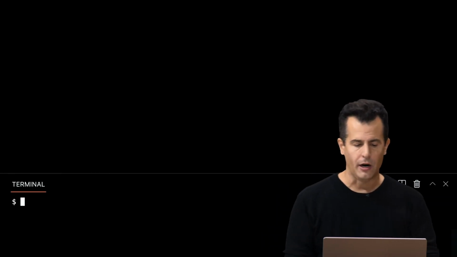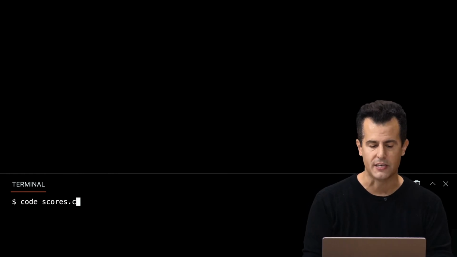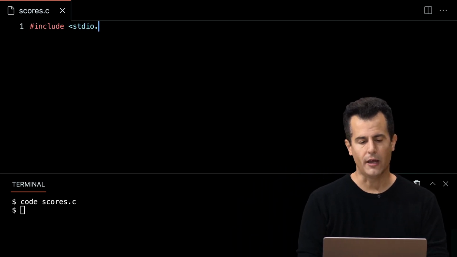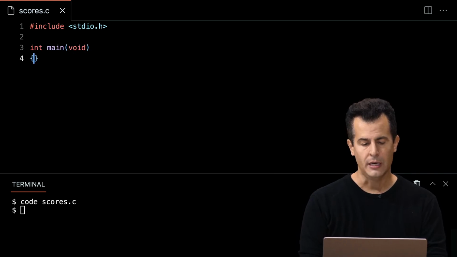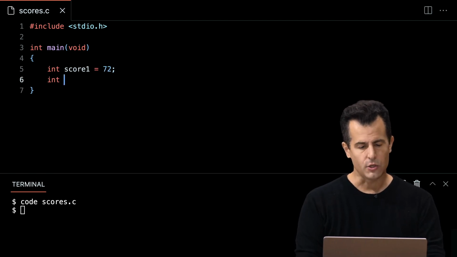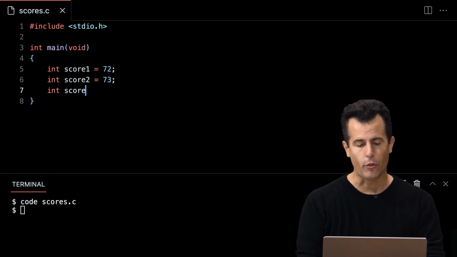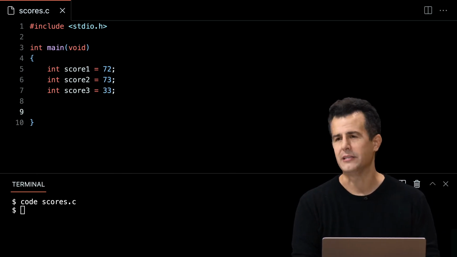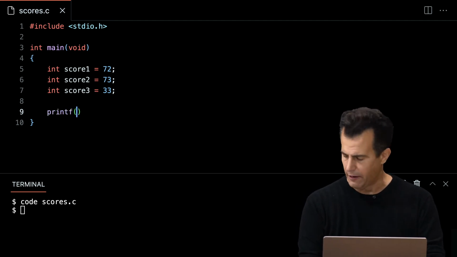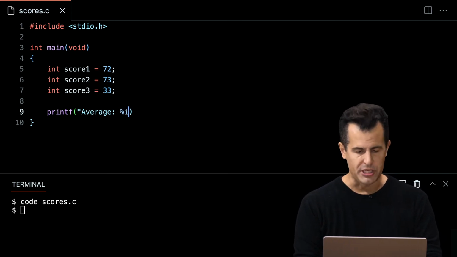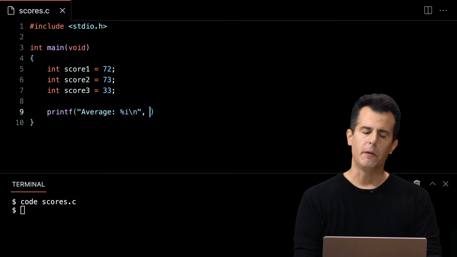So let me go to VS Code here, and let's make a program called scores.c. So I'm going to write code scores.c. That's going to give me my new file. And let me go ahead and implement something like this. #include <stdio.h>, int main(void), and then inside of here, let me do int score1 will be 72, int score2 will be 73, and int score3 will be 33. And then let me just do something like write a program to average my 3 test scores together, something like that. So let me do printf, quote unquote, my average is, and I'm going to go ahead and do, say, %i \n.